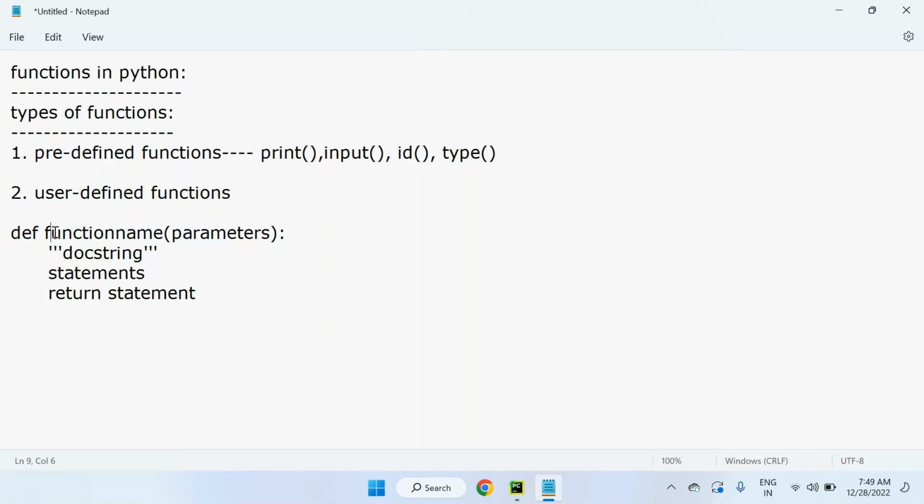Function header always starts with what? The def keyword. Function header always ends with what? A colon. If you miss this colon, it will give an error. So a colon is compulsory to create a function in Python. The first line of the function is the function header, I'm saying.